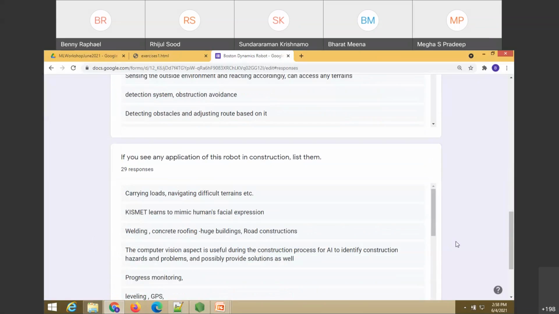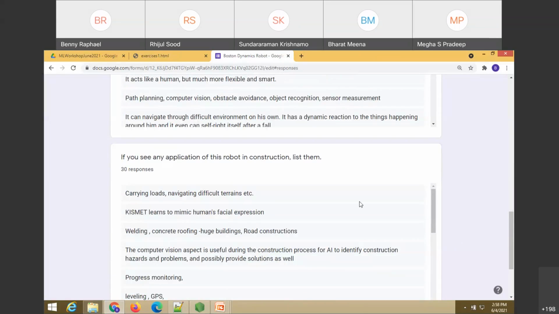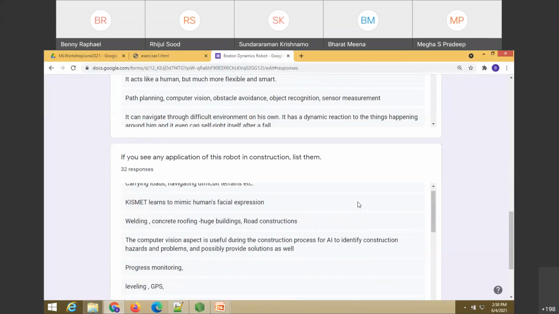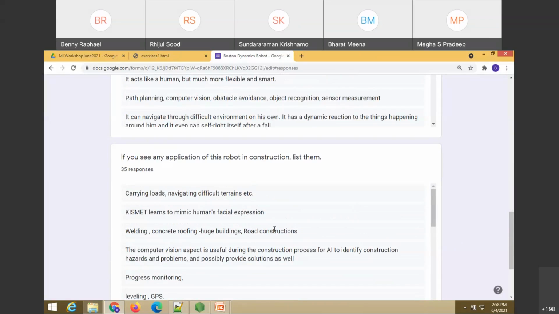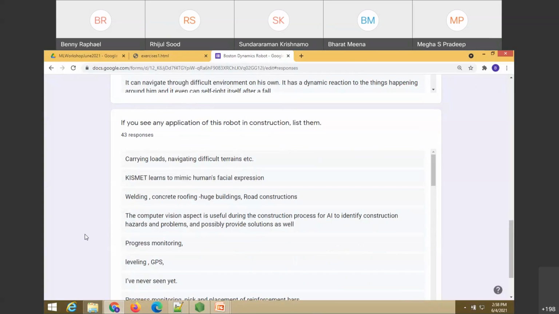So now let us see what applications you see in construction. Carrying loads. If you go through this video again, you'll see that it can lift about 14 kg. It's not a lot. In construction, we have to lift tons of load, but maybe for a few bricks or small loads, it's possible. We can navigate difficult terrain. Yes, we can do that. Learns to mimic human facial expression. Okay, I don't know what the application of that in construction is. So it definitely can do a lot of things.